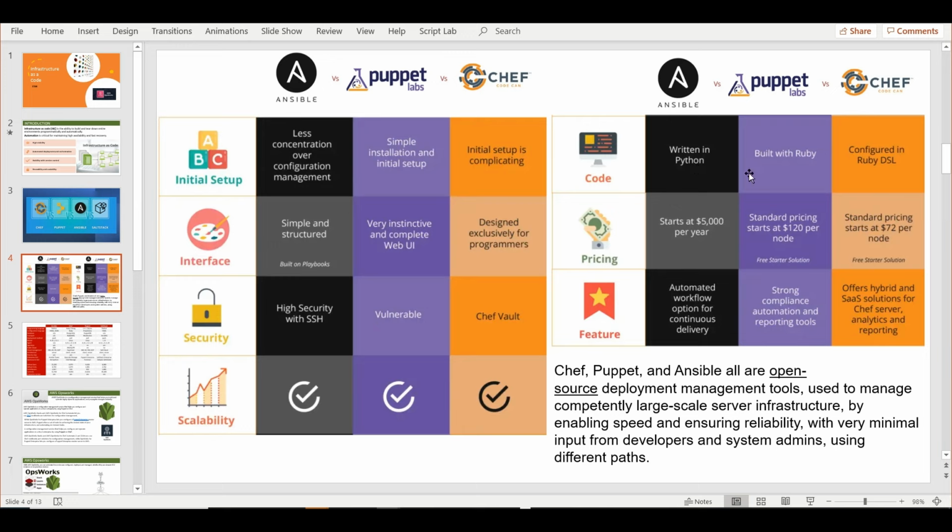But Puppet is built with Ruby, and Chef is also a Ruby DSL. Okay, so pricing is different across these tools. There are some support plan and subscription options available. Per node you have to pay $120 for Puppet Labs, whereas it is $72 per node for Chef, and there are some free starter editions which you can use for evaluation.